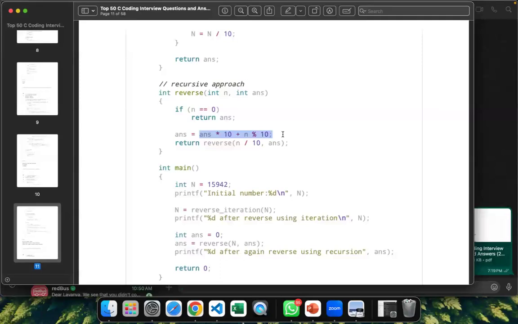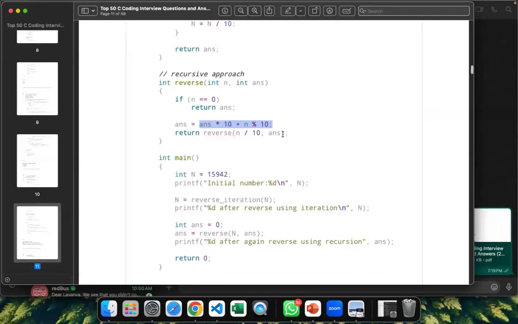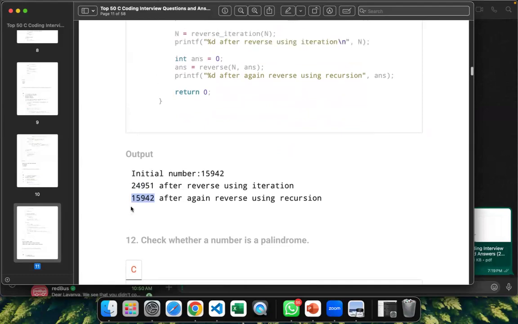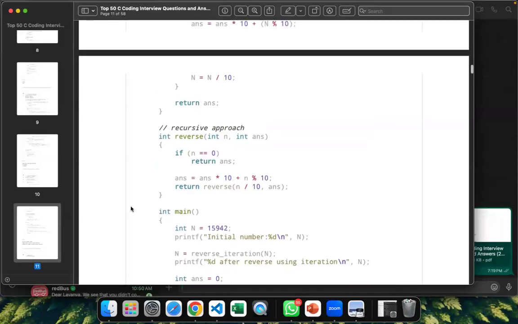So you'll get at the end 15942. After executing the first function, you will get 24951. And then after executing the second function, 24951 will get reversed again, and you'll get the initial number 15942. This is a common question asked in every interview in C.